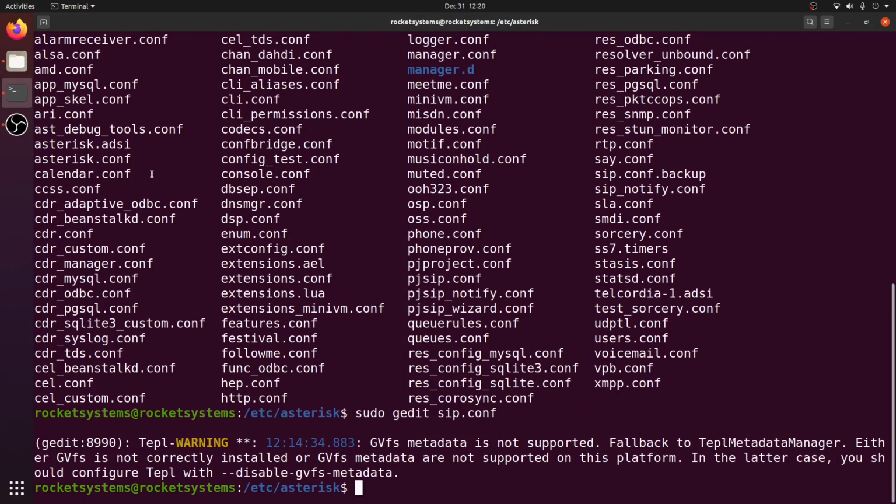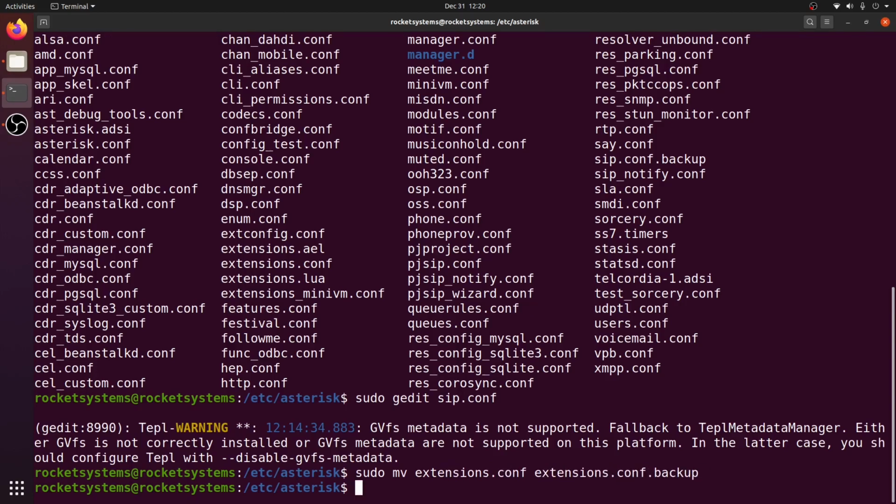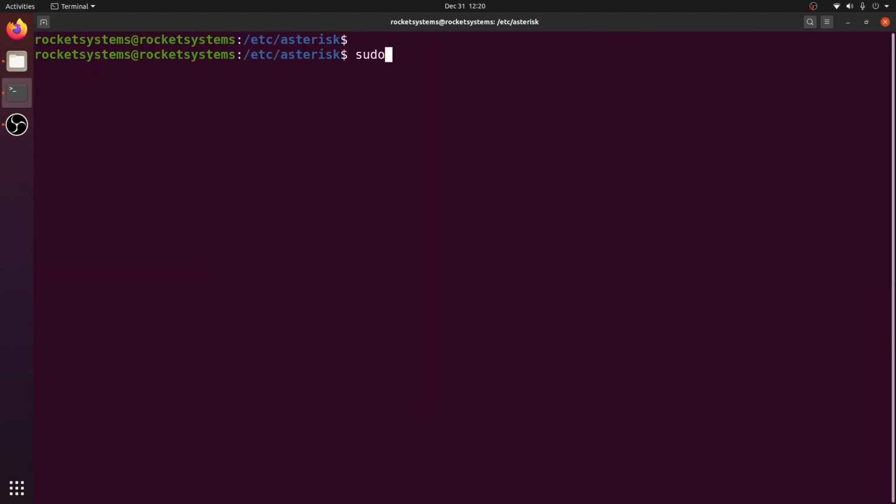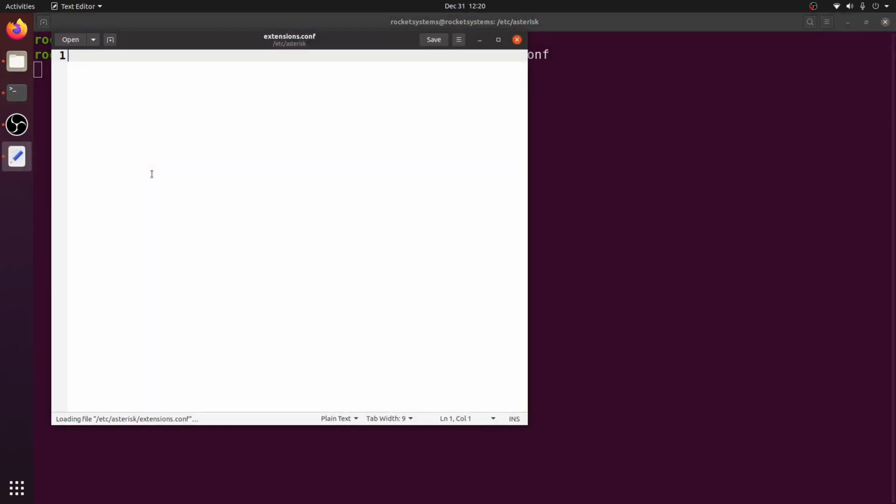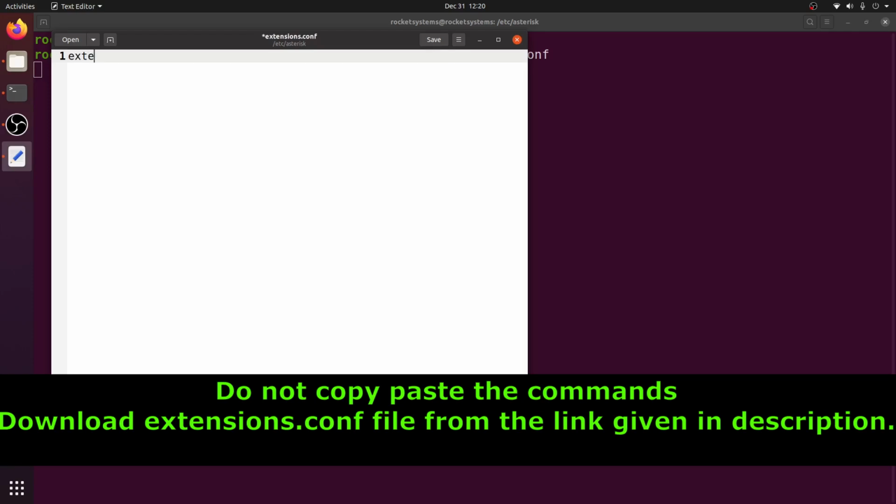Now another file which we need to modify is the extensions.conf file. Let me quickly take a backup of that file as well: extensions.conf to extensions.conf.backup, and I will again go with sudo gedit extensions.conf. Now inside this, I'll mention some of the settings. So extension.